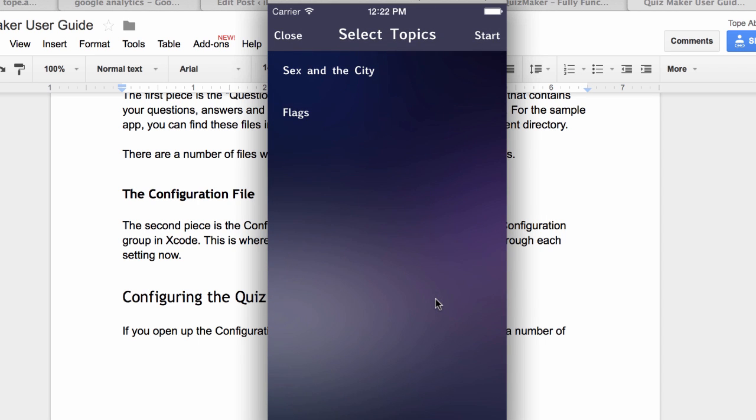So here we have two topics, in my case Sex and the City and Flags, which sound like two totally different quizzes, but that's what we have as a couple of samples. You can select one or both and decide to start the quiz. You can configure the number of topics, and I'll show you that in a sec.